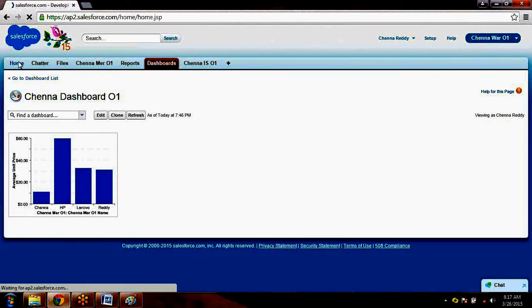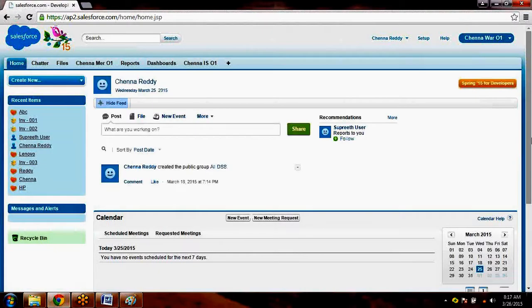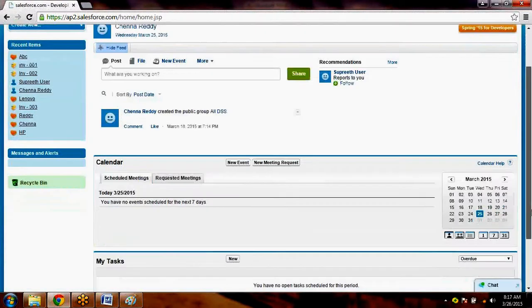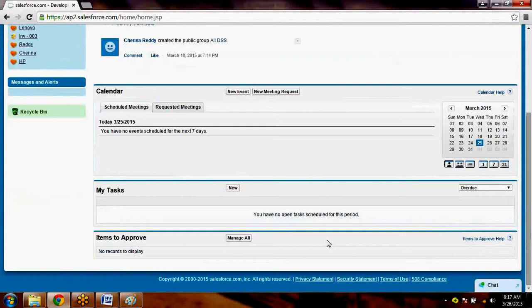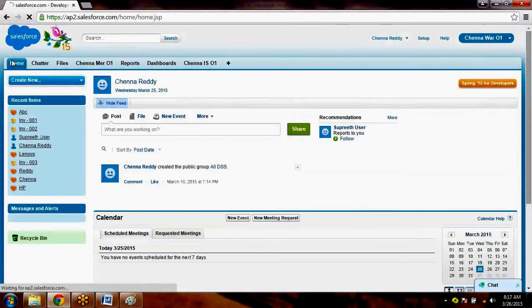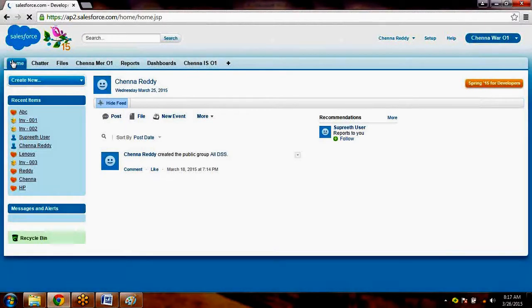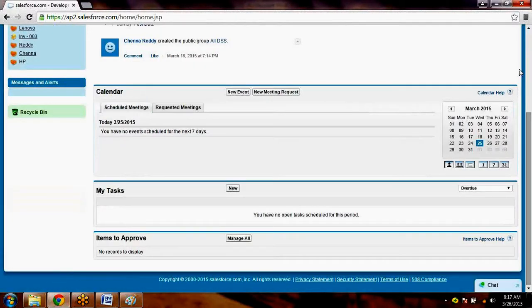Generally, dashboards you can see on the home pages. Now, here is the home page tab. So where can I see my dashboard on the home page? Generally, if you see a dashboard, they will keep it on the home pages. So now I am in the home. How do I see my dashboard on the home page?